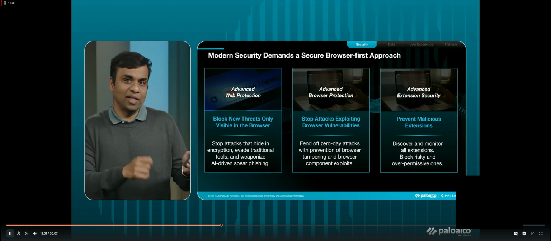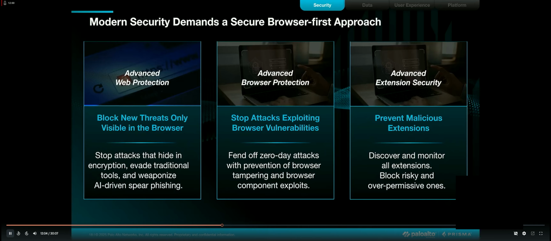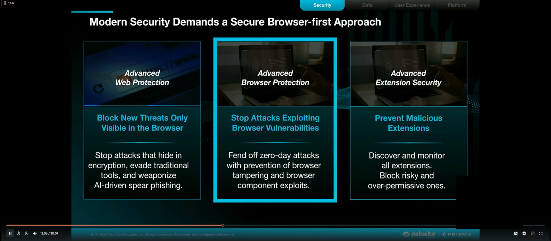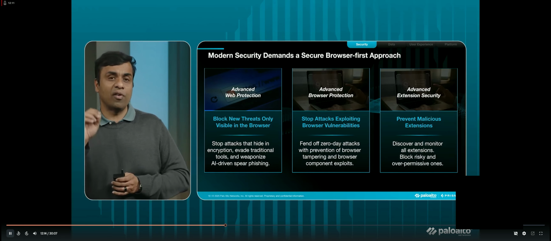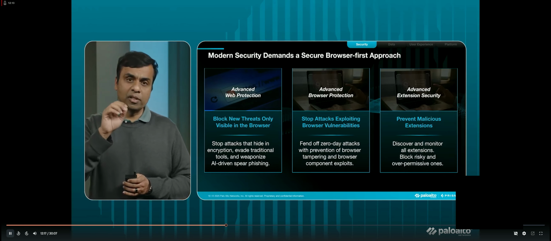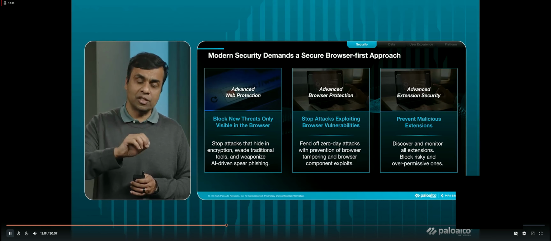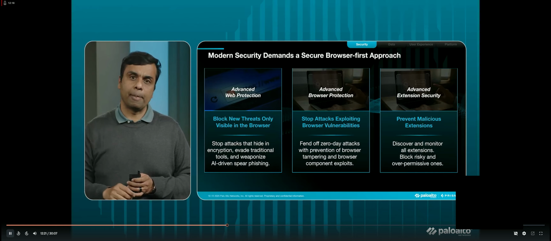We're really fighting AI with AI. Second part, advanced browser protection empowers the local browser with patented protection against zero-day threats. Advanced browser protection is a collection of hardening layers that protect the browser runtime, the session, and the underlying process.